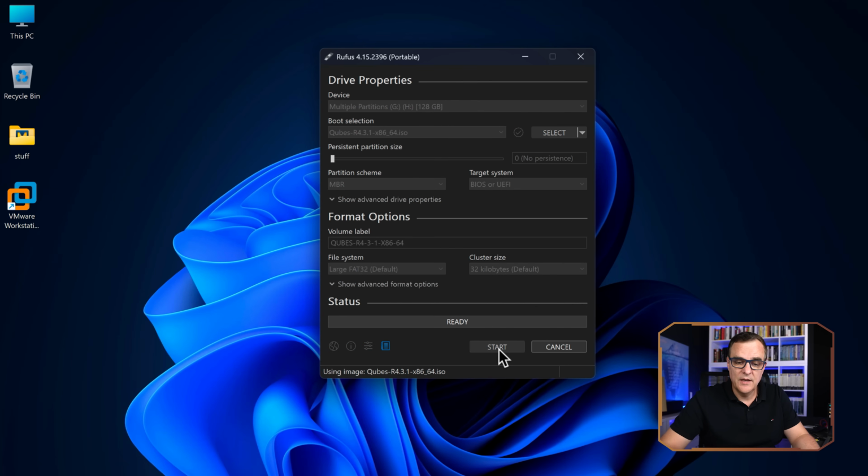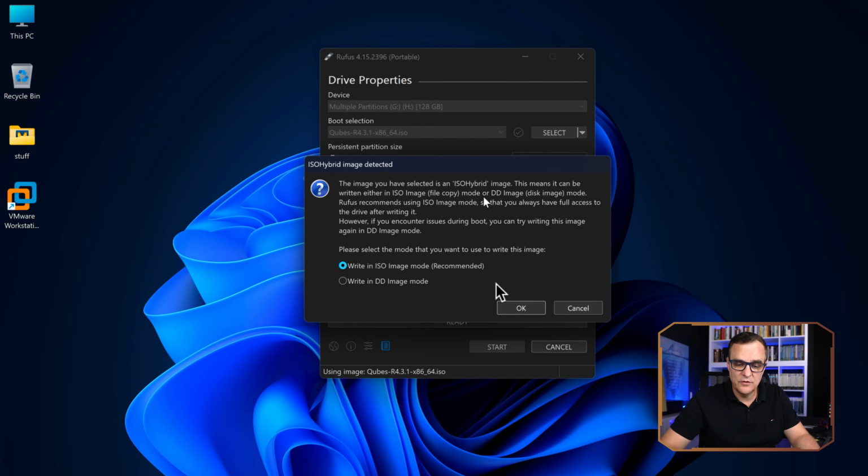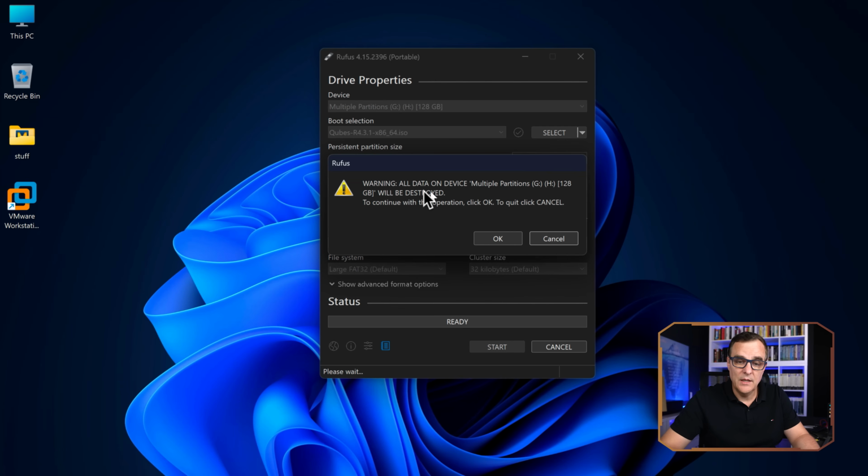Be aware again that everything will be overwritten. So I'll click start. This is important. Make sure that you write in DD image mode, and then you can click OK to write that image. Again, all data will be erased, so make sure you're okay with that.